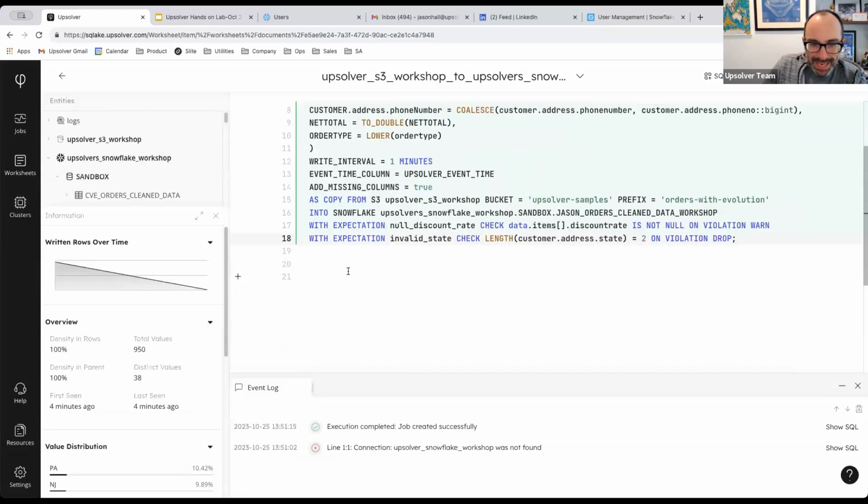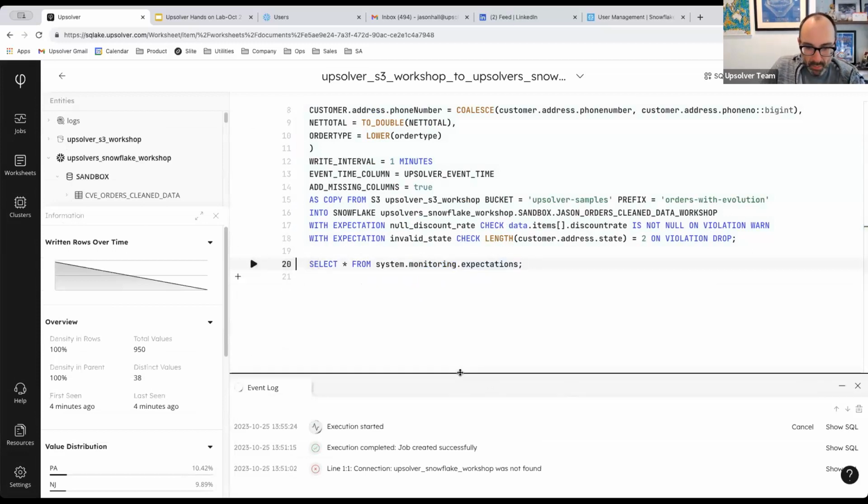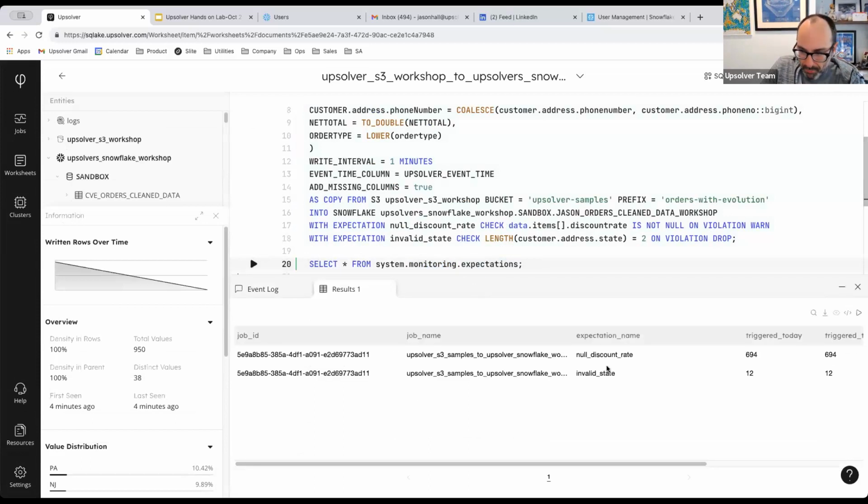Okay. Now, 2 other system function calls that I want to show you. Hopefully, these are now working given my proper catalog name. If I go ahead and say select star from system.monitoring.expectations. This monitoring database is a set of monitoring related tables, one of which shows us the status of expectations that we've configured. And we've already got some violations here, so that's good. So we've got 2 expectations.